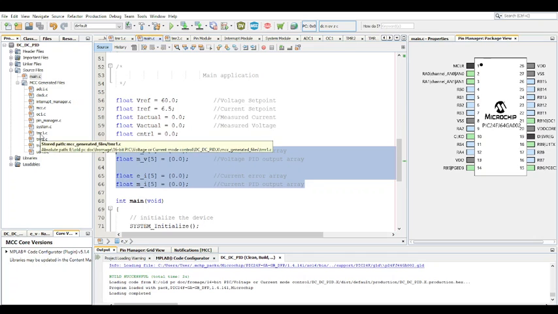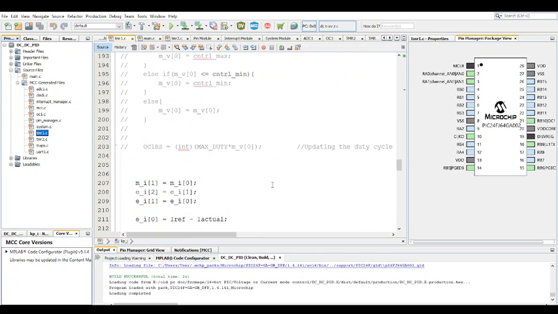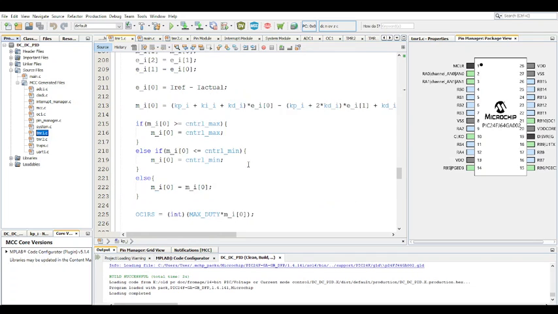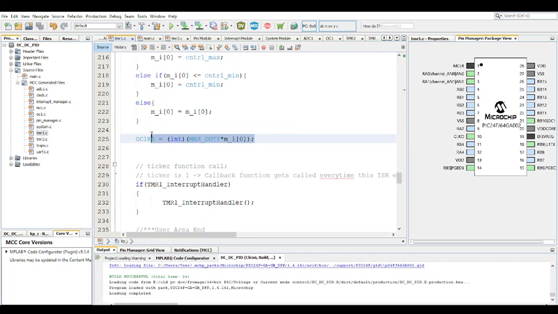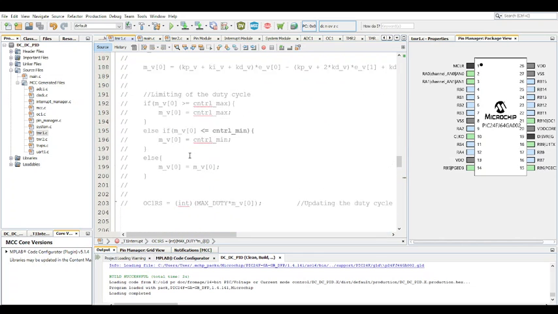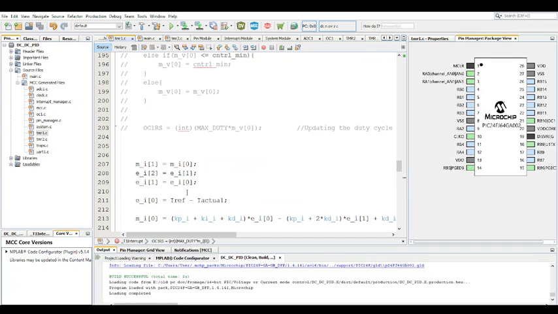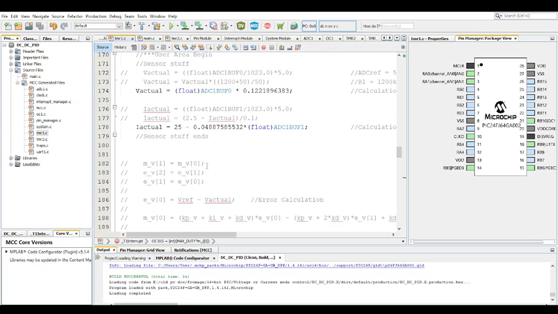Now the main code, the PID code, is in the timer 1 routine. Obviously, if you want constant current, you have to only leave this out. You can't leave both of them exposed because they both affect this particular value here, your PWM. If you want voltage, uncomment this, comment this. If you want current, leave this out, comment this, just as it is now.